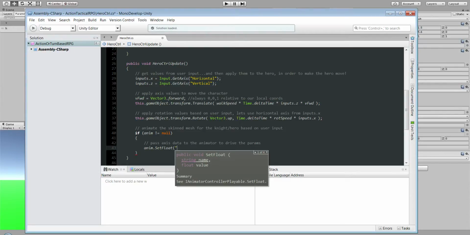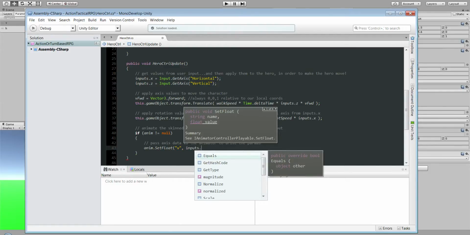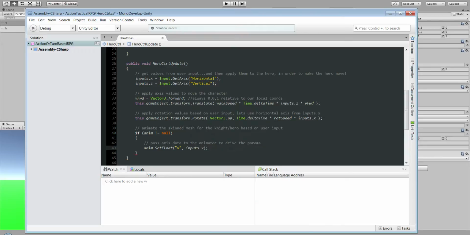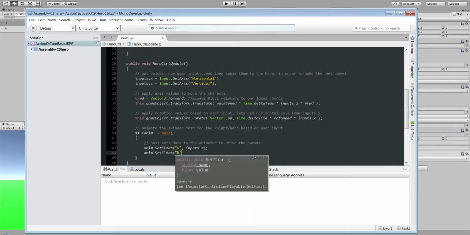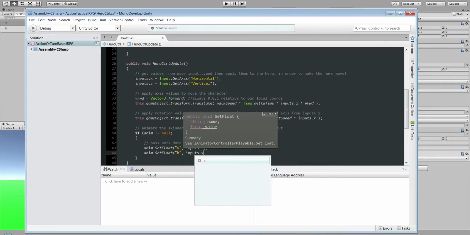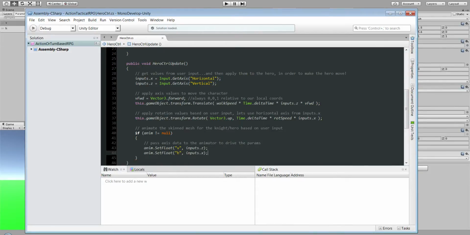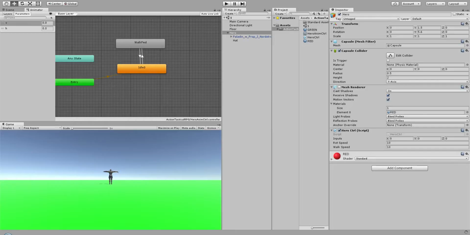We're going to say SetFloat. What's the name of our float? V, and we're going to pass it inputs.x. Is that right? Very good. And let's set h while we're here. It's not connected yet in the animator, but we know we're going to. So let's do that.